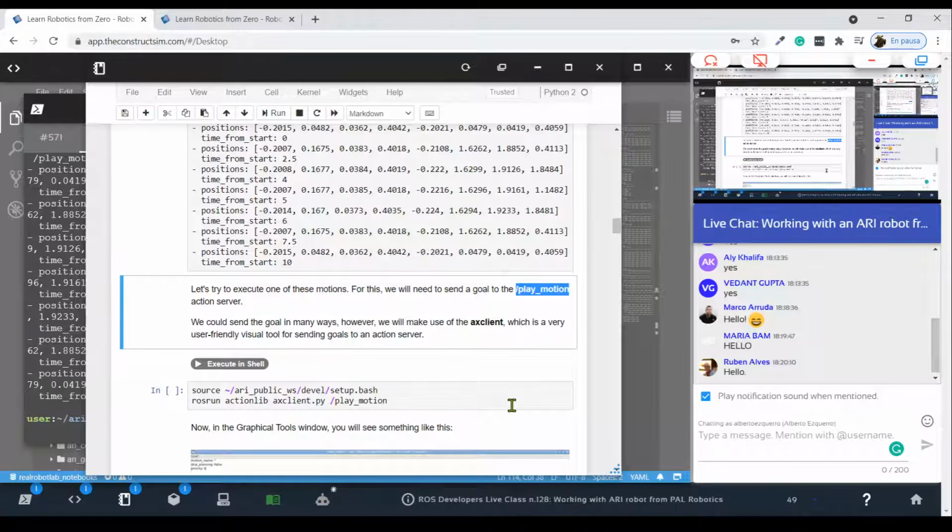Then we can send this goal to the action server in many ways. We could send it directly by publishing into the goal topic, for instance. We can create an action client in a script in C++ or Python which sends a goal to this action server. But in this case, for this live class, we are going to use the axclient tool, which is a very convenient tool that allows us to send goals to ROS action servers in a graphical way, in a very simple, user-friendly way.